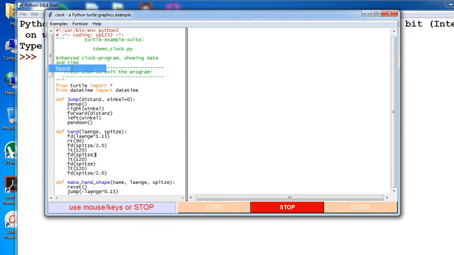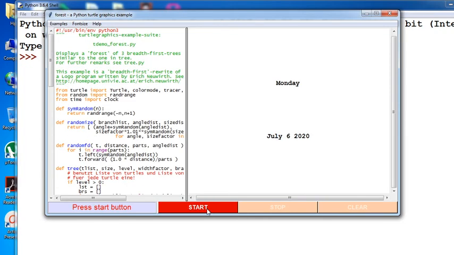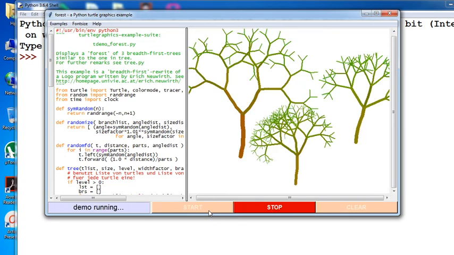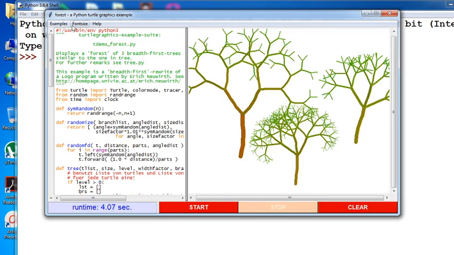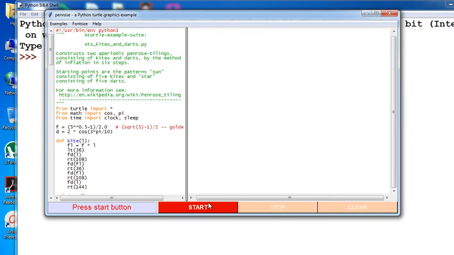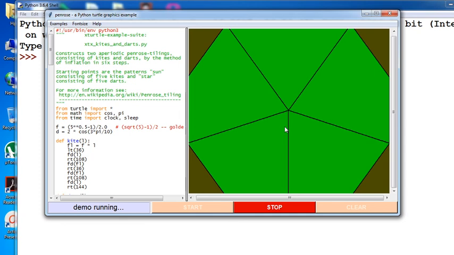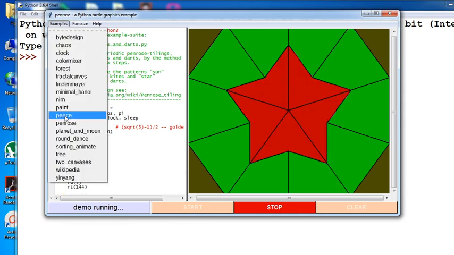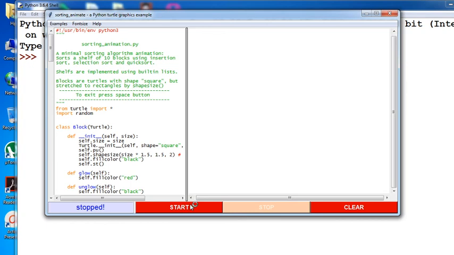Click on that forest code, start. See, a tree animation is created using Python. Again for paint, suppose you want to paint, start. This is a point; move that point here and there. In this way you can draw your particular points. After that, see the next example. Such types of graphics you can also create.